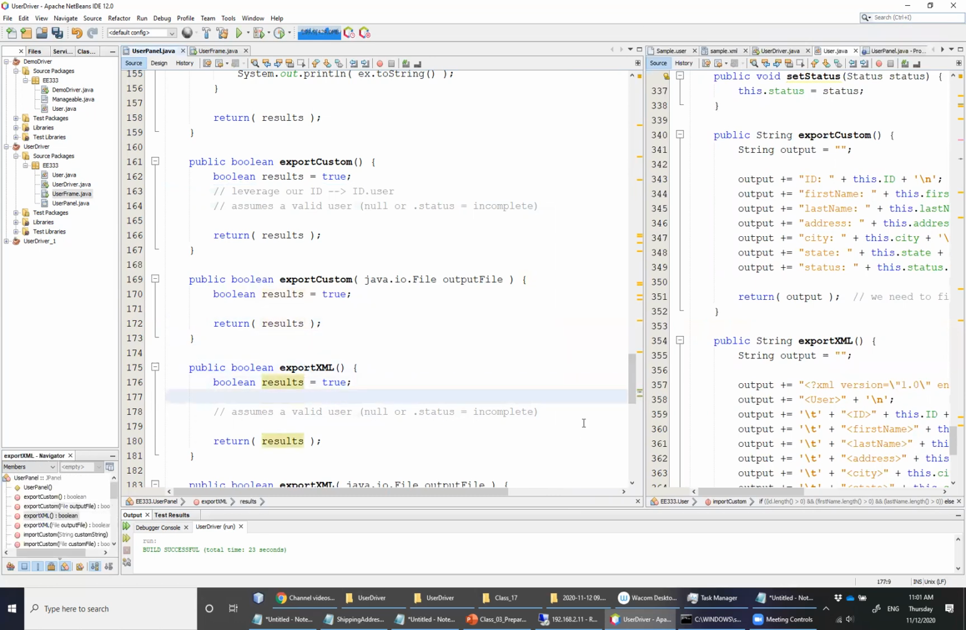However, we're going to keep this one fairly simple. We're just going to make the assumption that either the user is not null or that the status is not incomplete. And also notice down here under the export XML, we're going to leverage the same principle by changing it to id.xml. Now, after we've done our basic check, we want to construct an output file object and pass that output file to the export custom. So the export custom without an input argument is going to use the export custom that does provide one.